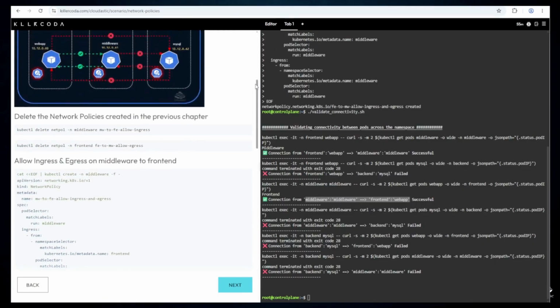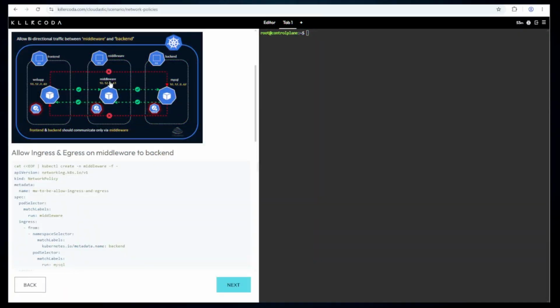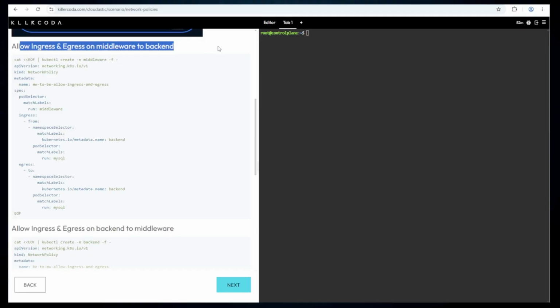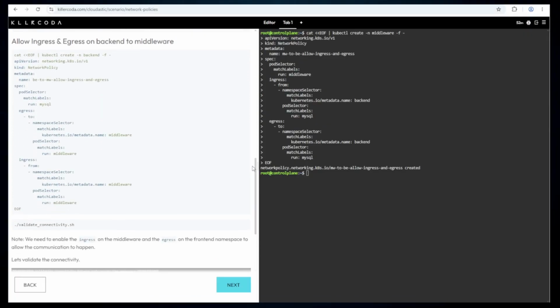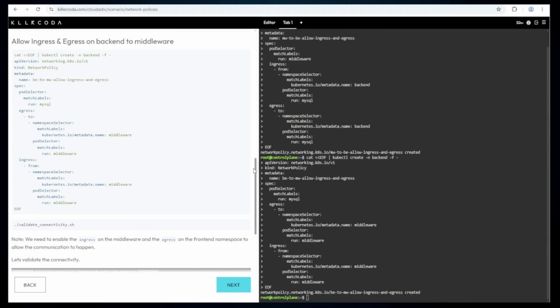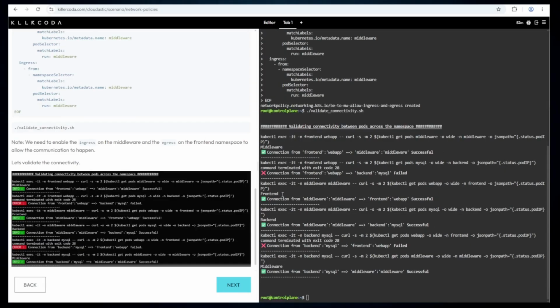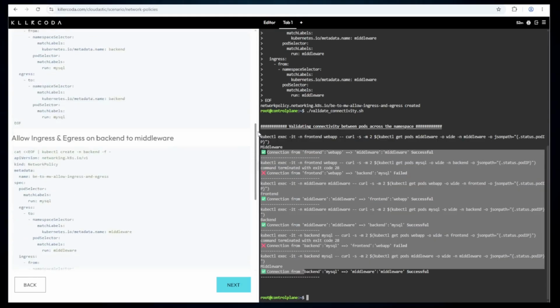Using this approach we just learned, let's enable bidirectional communication between the middleware and the backend namespace by applying the network policies. First, let's apply this allow ingress and egress on the middleware to backend, and then apply the allow ingress and egress on the backend to middleware, and validate the connection. The connection checks confirm that our controlled traffic flow is working as intended.